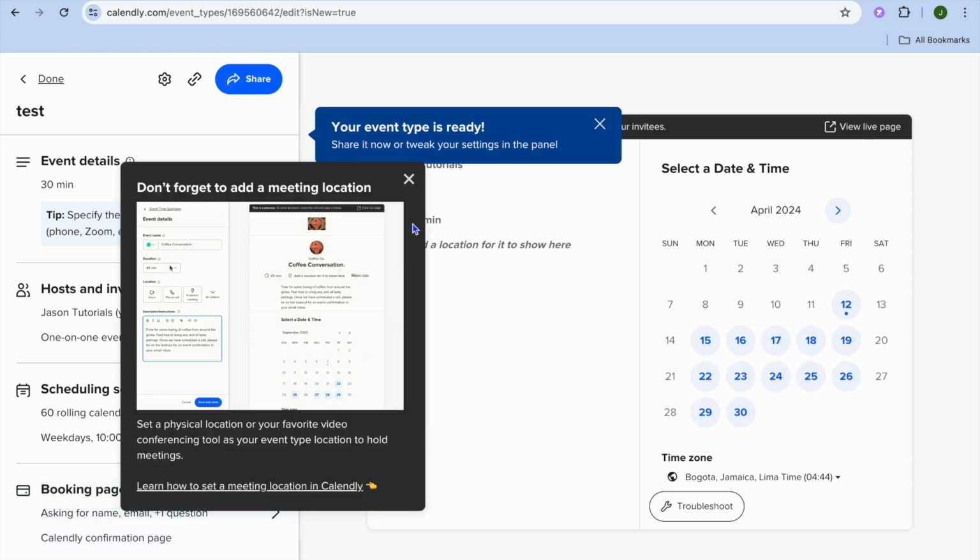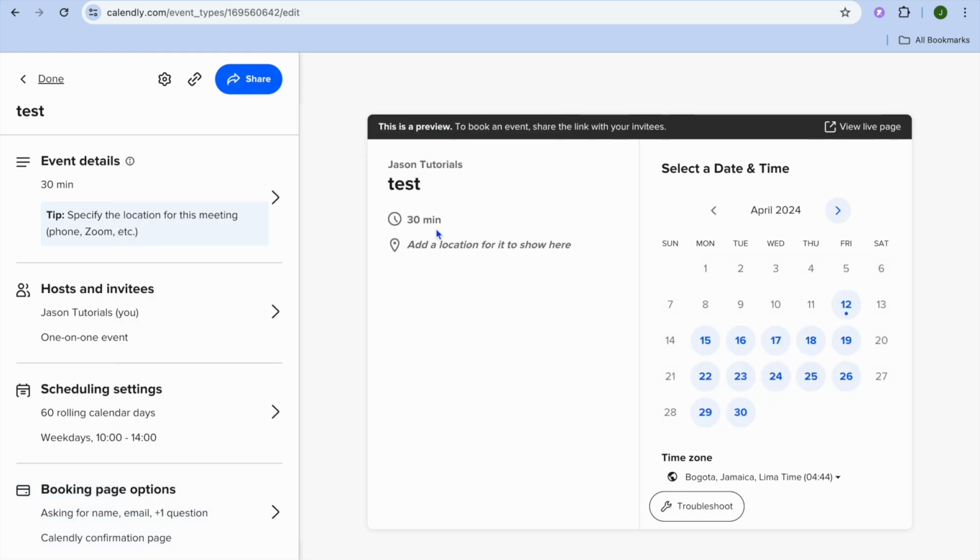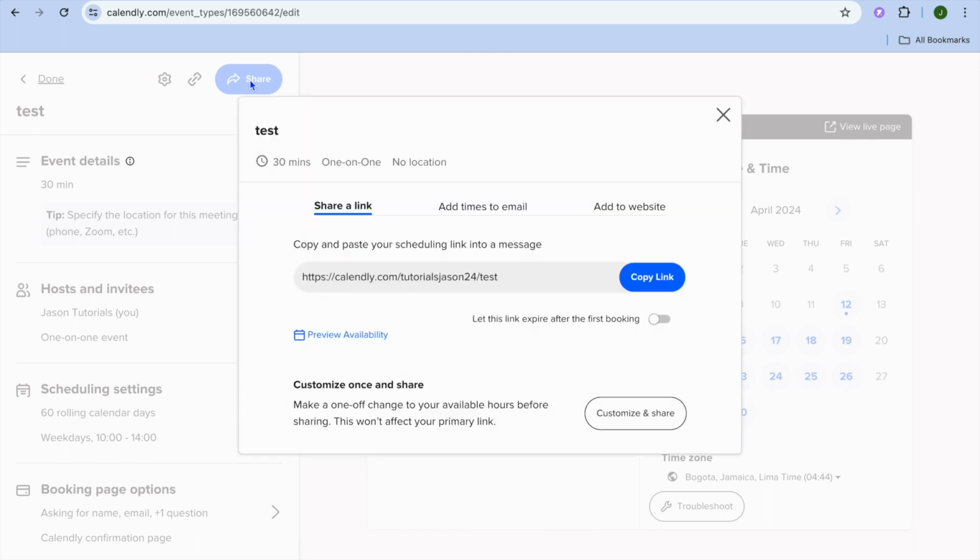Once you have tapped on continue, all you'll need to do now, you can see that we have now created our booking calendar right here. So all we need to do now, you can go over to the top left hand corner, tap right where you see share. After tapping on share, what I want you to do is tap on copy link.